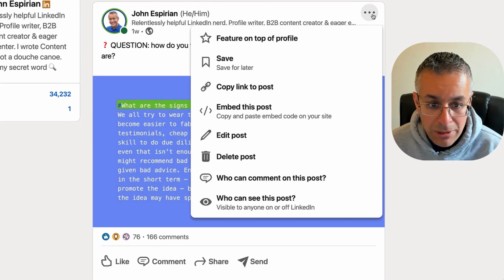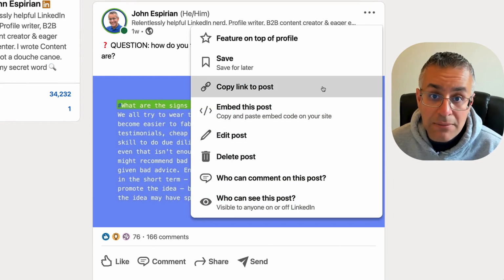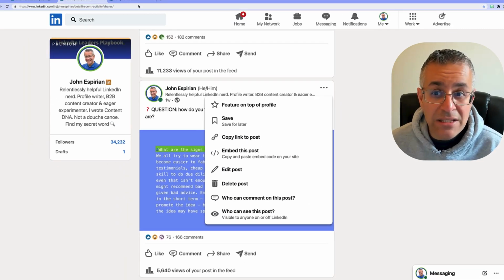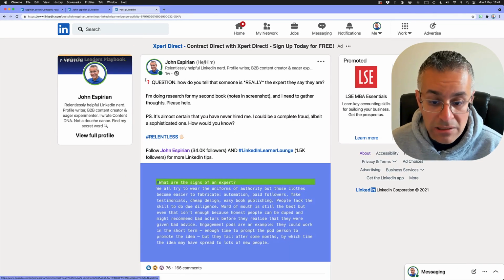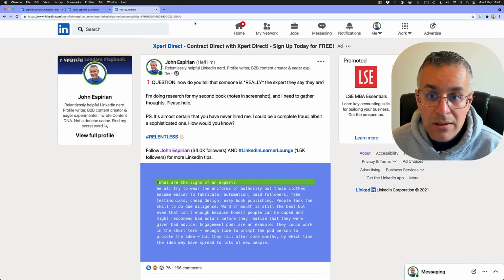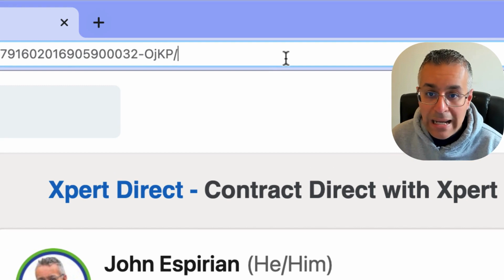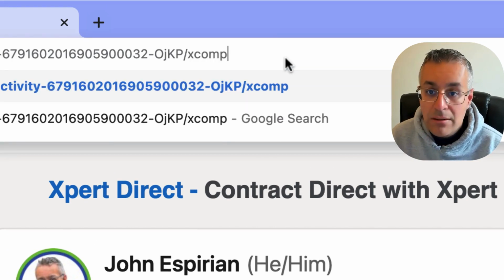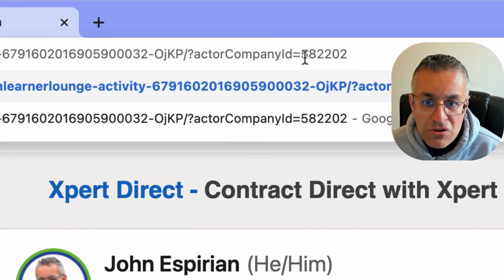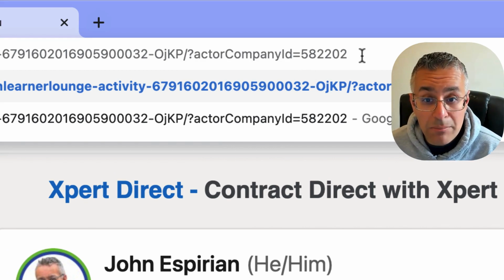and I click the three dots and then say copy link to post, and then paste that into a new window so that the post is loaded in its own right. Then I edit the address bar URL, and I add in a special string that is based on that number that I've copied from my company page.